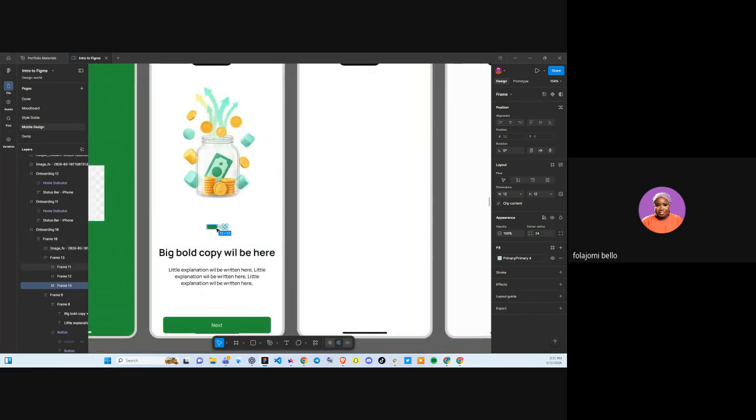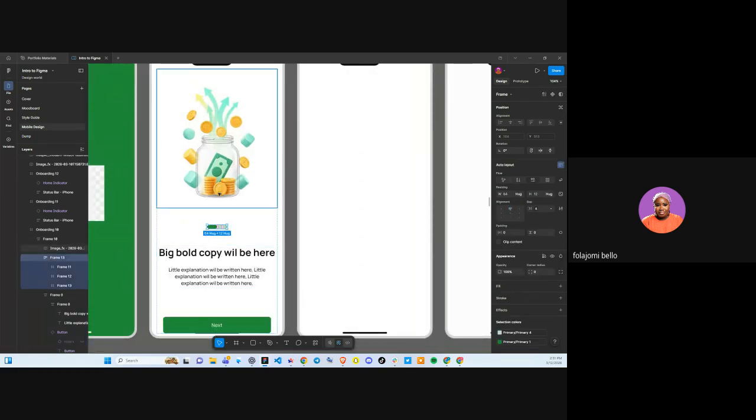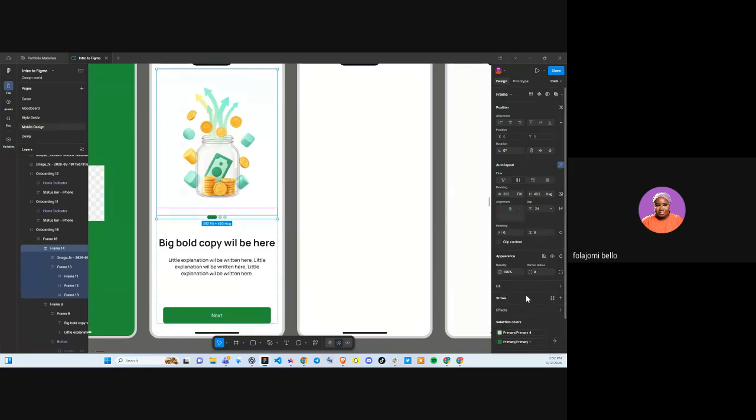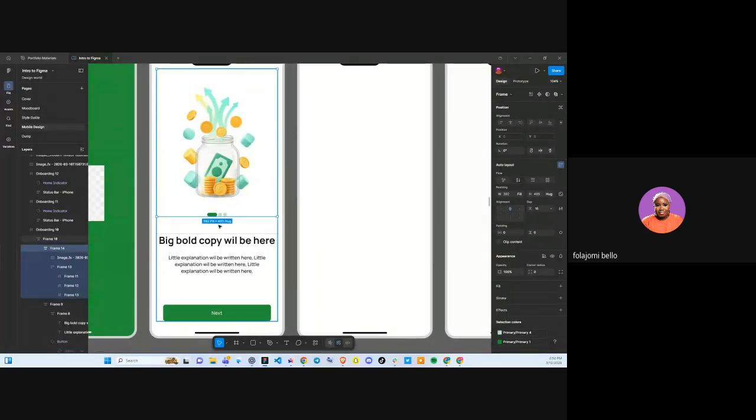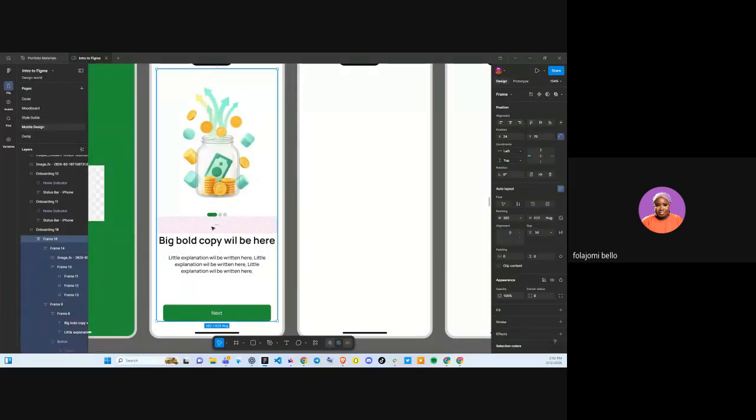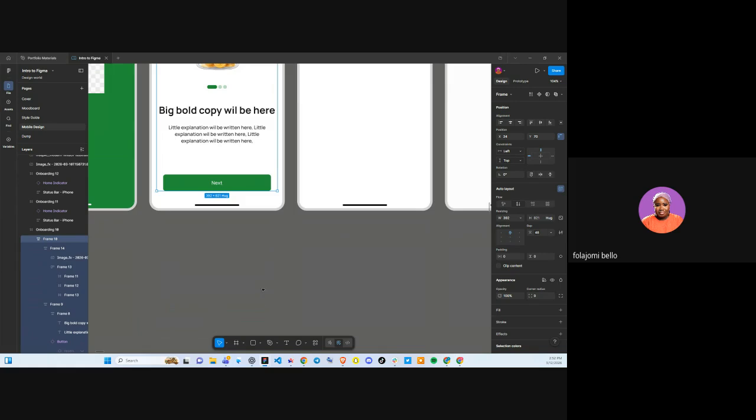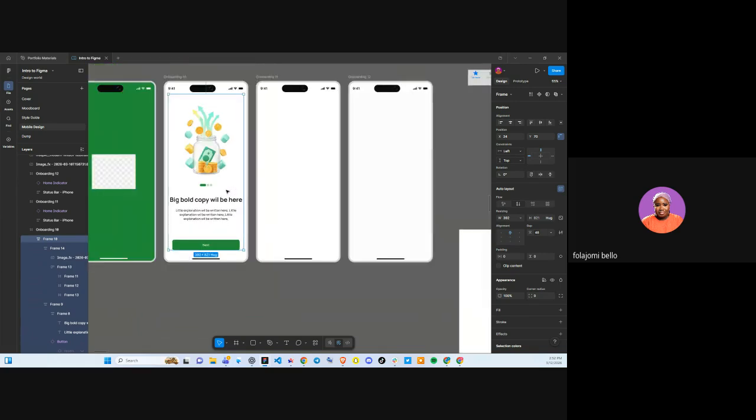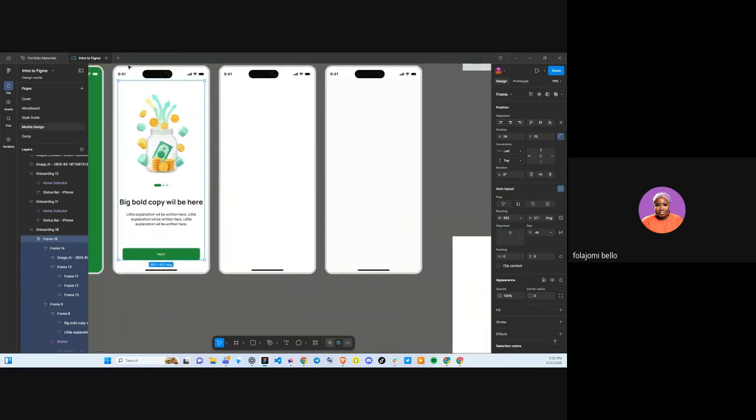The spacing here and here is too far from each other, so I'll adjust this. I'll put it in the auto layout, and then I'll change it from 56 to 24. 24 seems far, so let's try 16. Yeah, 16 works for this. Now, because of the adjustment I'm doing, I'll change this from 56 to 48. Yeah, now I'm back to my normal set. So now this is my first screen.